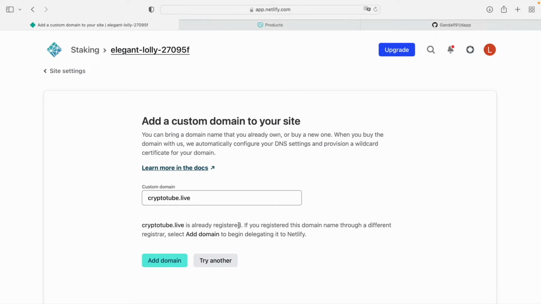You can also buy a domain name from Netlify directly. If you type in your domain name, whatever you can think of, and check that it's free, you can just purchase it right from here. Instead of this add domain, you will be directed to the payment page where you can just pay directly from your credit card, and you will see the domain linked to your website right away. It's easy and straightforward. I'm not going to do it here.